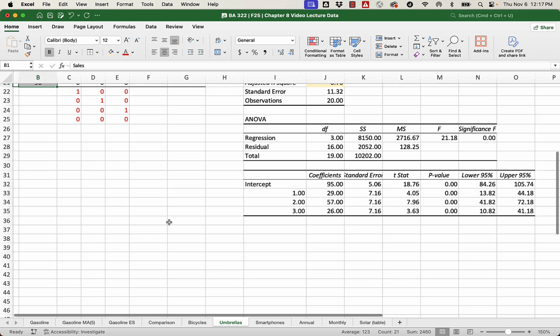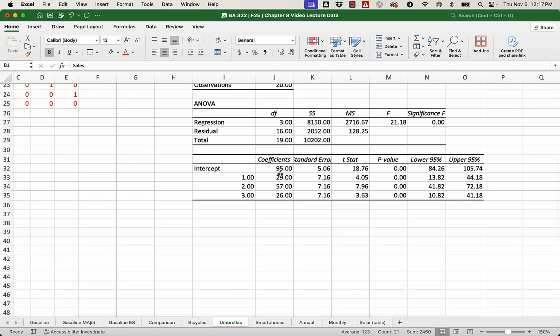And if I scroll down to my regression output, I can see by looking at p-values that the coefficients for my 3 dummy variables, quarter 1, quarter 2, and quarter 3, are all statistically significant with p-values of 0. So this would be statistically significant at the 10%, 5%, or 1% level.